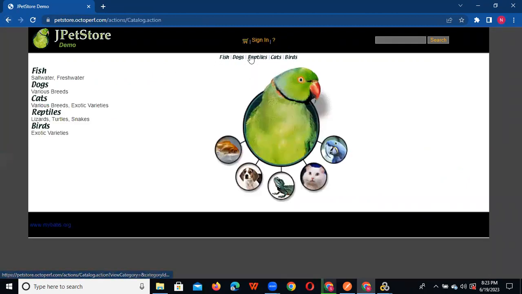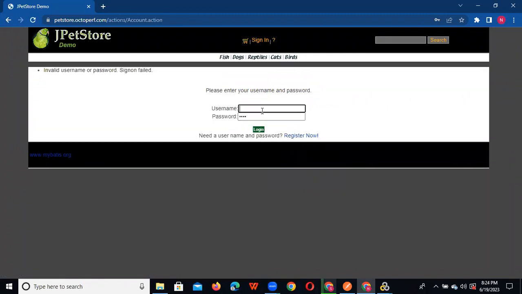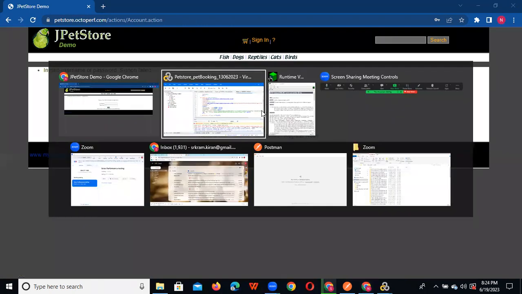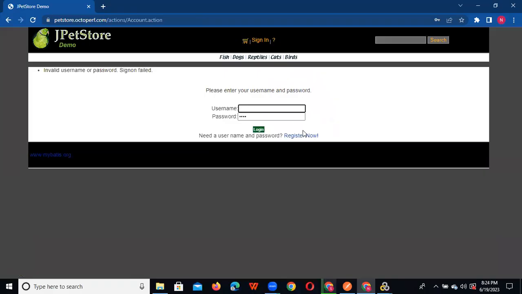If you go here and sign in with some J2W3 and J2W again, see, you can observe this user is not there. So maybe this user is not there, but you keep it in this parameter file, it will not work. Your script also will not pass, right? So that is the way, when we are giving this data, we need to give valid data. Means you need to register, or otherwise get it from the test data.